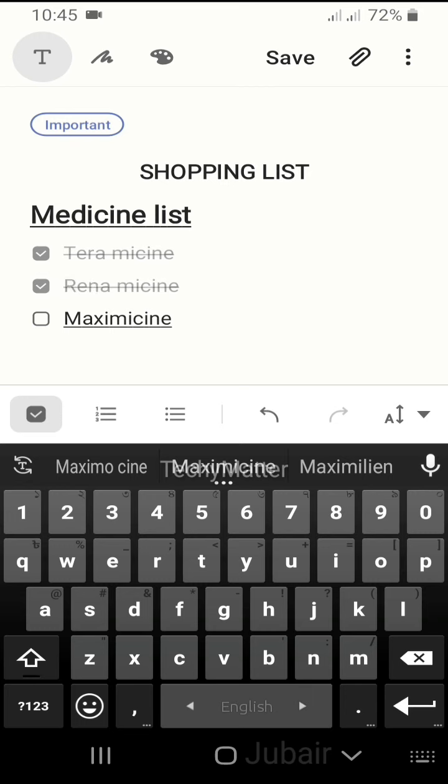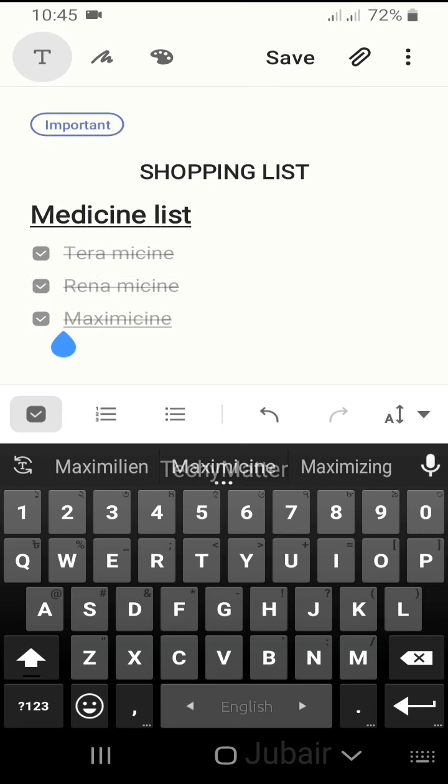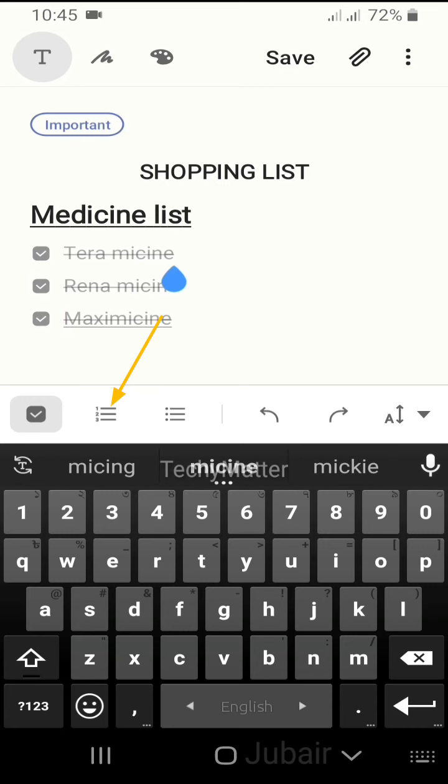Oh, it's really nice. And the other thing is you can use numbers or bullets instead of this checkbox. What you have to do is just tap on these two number and bullet signs. That's it.